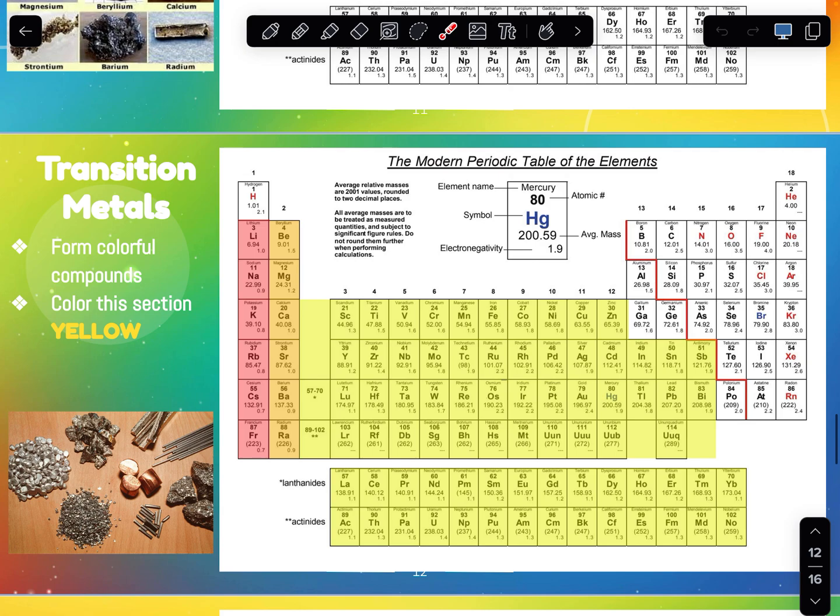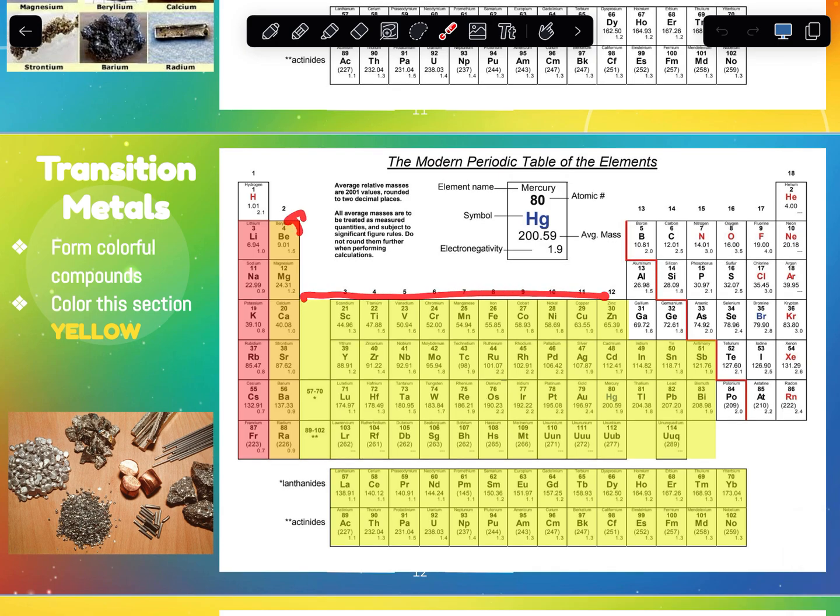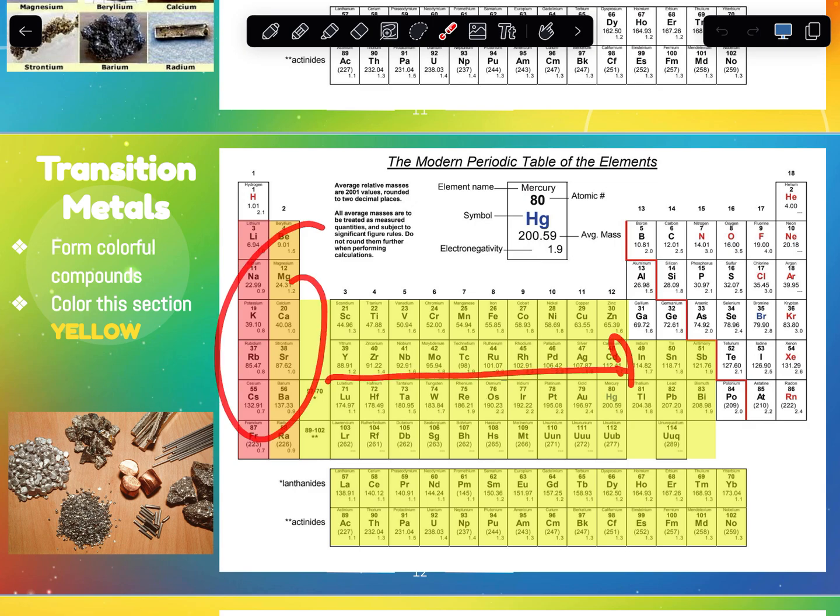Okay, now, once you get through the alkaline earth metals, then you have this jump here. There's this big area, okay, of metals that all behave slightly differently, okay? We call these the transition metals because you're transitioning from this area to this area.